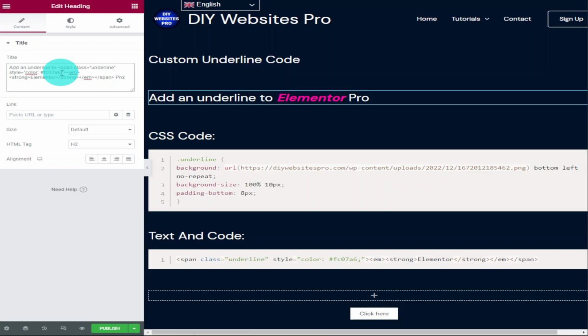Now to change the highlighted word. In this bit of code, you're looking for the word Elementor with the word strong either side. And it's in this space that we can change our wording, and it's where we're going to add our underline. If I highlight the word Elementor and start typing in hi, you'll see that it changes. But for the purpose of this video, I am going to change it back again.